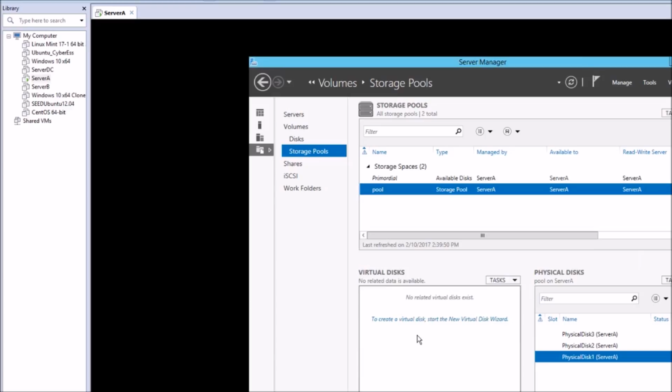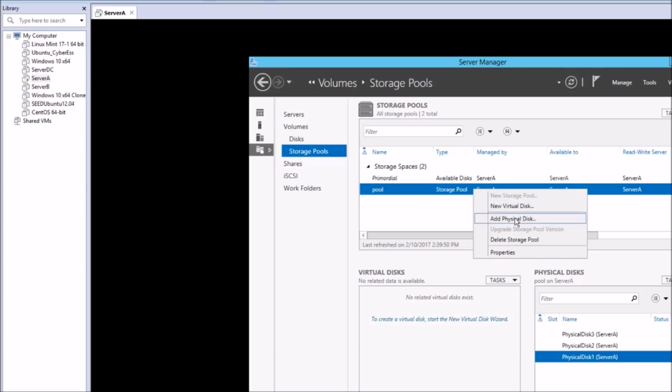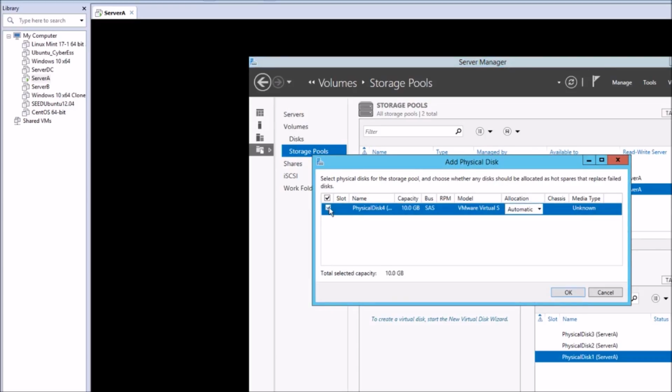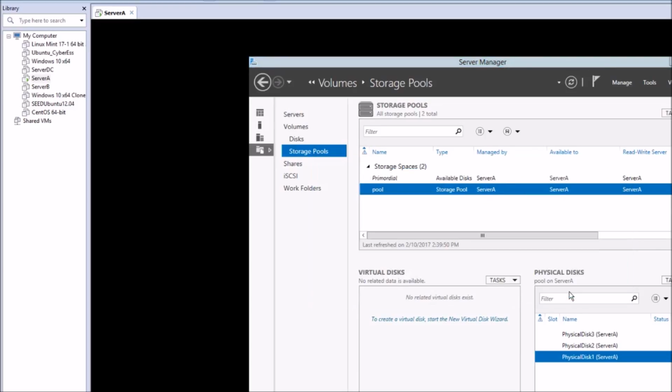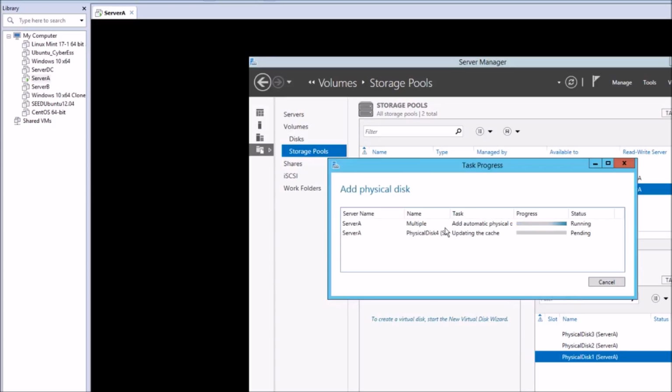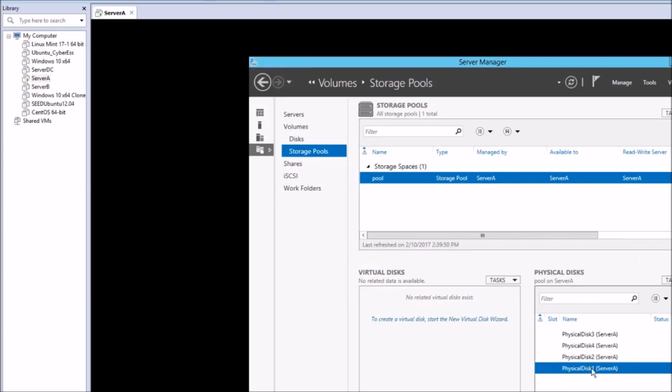And so now, let's say we need more space. So we're going to add the fourth disk we have to the storage pool. So you right click up here where it says pool, and you click add physical disk. You click this physical disk 4 and you click OK. And it's adding it. And as you can see, we have 1, 2, 3, and 4. We have all 4 physical disks in there.